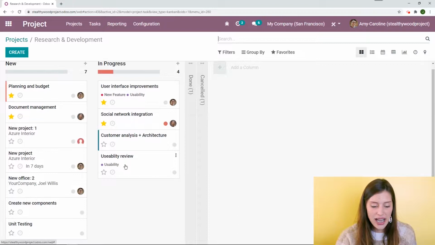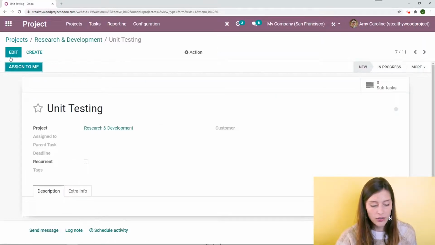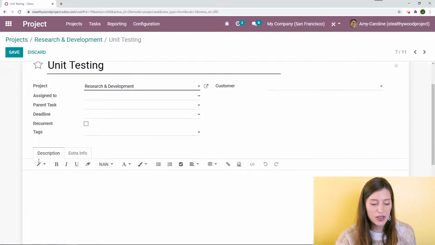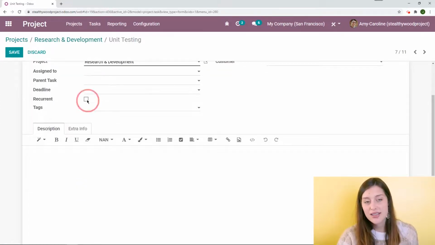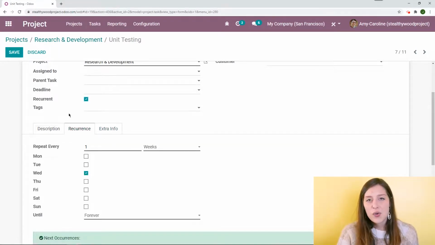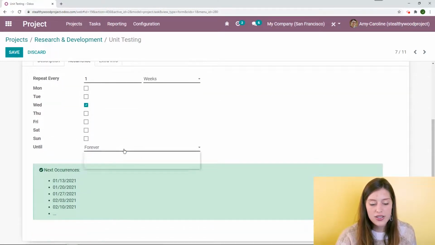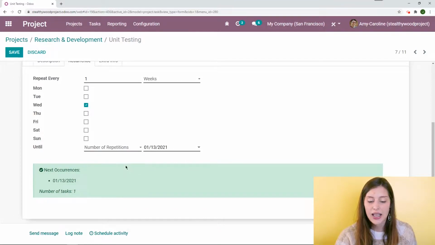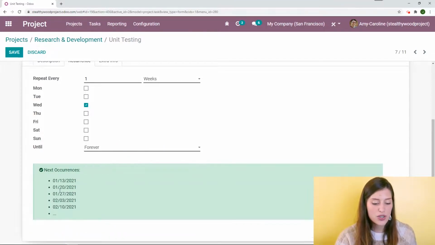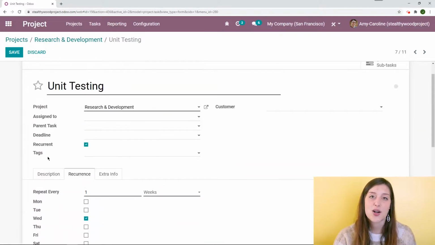Let's choose a task that we would like to be recurrent. So I'm going to select unit testing here. We're going to click on edit, and we see this checkbox recurrent, which I will select. Then we're going to see this recurrence tab here. Here we're going to be able to select how often we would like this task to repeat itself. So here I have repeat once every week on Wednesdays, until I can choose an end date, I can add a number of repetitions, or I can say forever, which is what I'll do here. And so then we'll see the next occurrences.